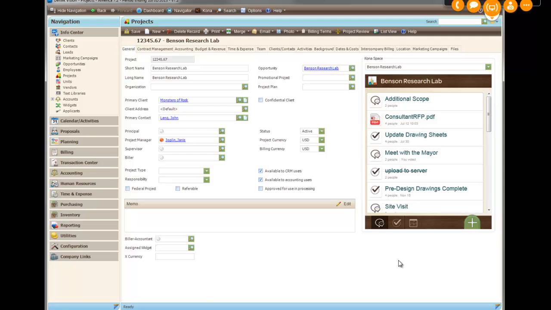So we're looking at the Kona Project Info Center, or the Vision Info Center rather, and we can see Kona as it's integrated within this view. So here we can get a sense of how this integration provides a lot of context with regards to what you're working on and how you can keep your interactions, your collaborations safe within the context of your project.